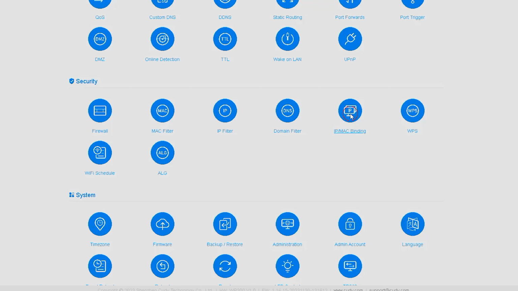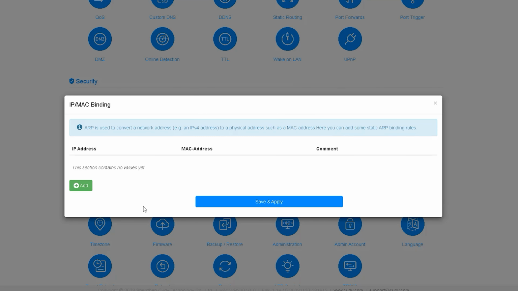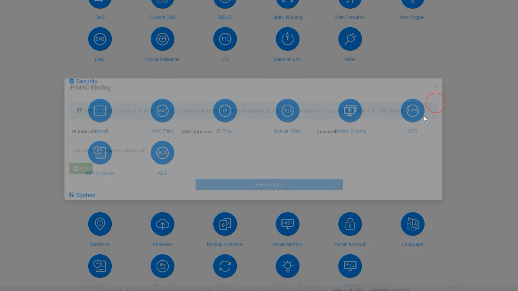IP/MAC binding, also known as IP and MAC address binding, is a network security feature that links an IP address to a specific MAC address. This ensures that only a device with a specified MAC address can use the assigned IP address. It helps to prevent IP spoofing and unauthorized devices from connecting to the network.